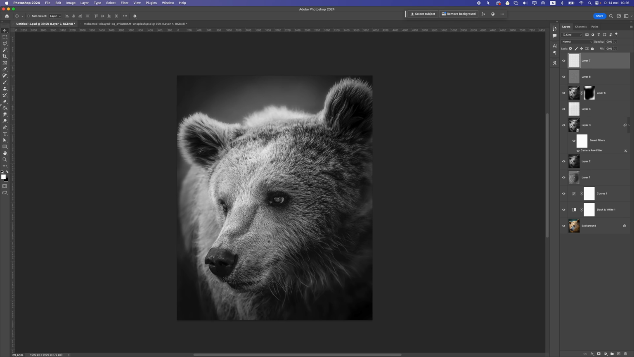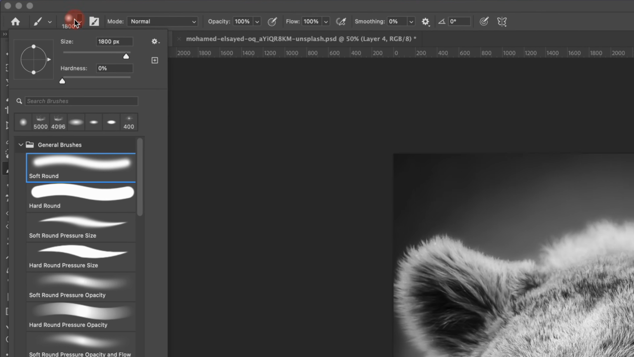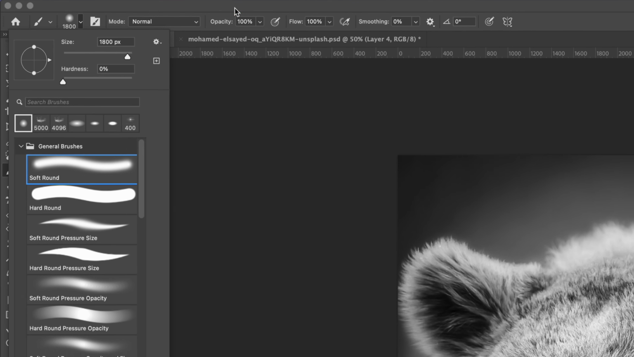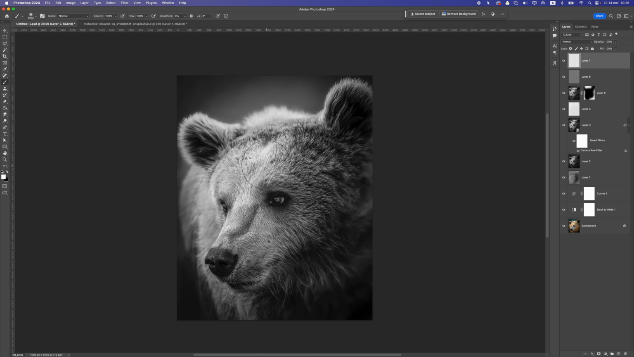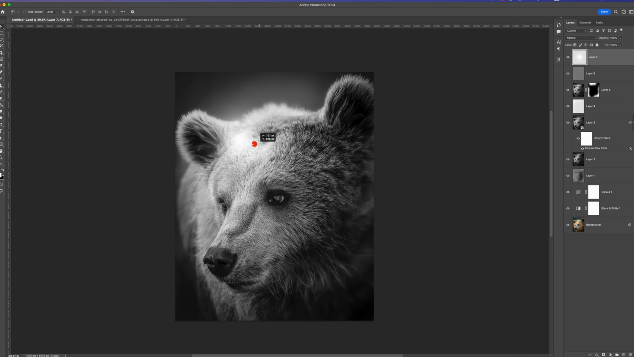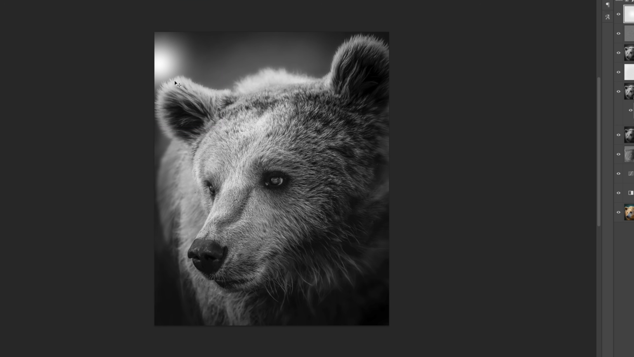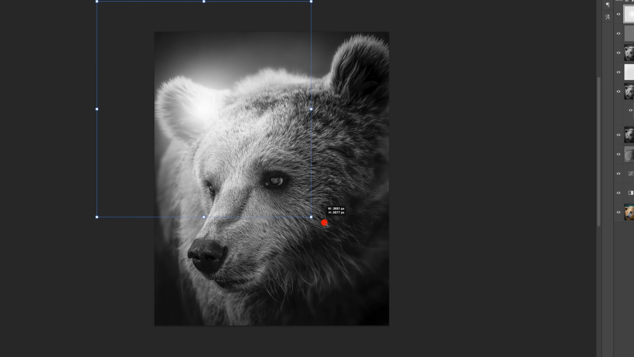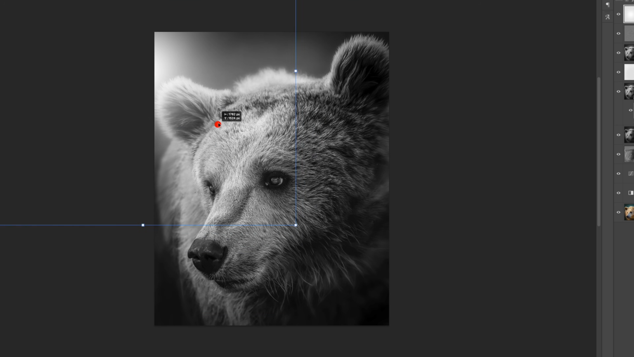Now let's create a light effect. Let's create a new layer and take a brush tool, make sure it's white, and at the settings, select soft round. And I'm gonna make a dot, not too big, just somewhere in the center. And with the move tool, I'm gonna move it there. And with Ctrl T, I can resize this. Let's make it bigger.